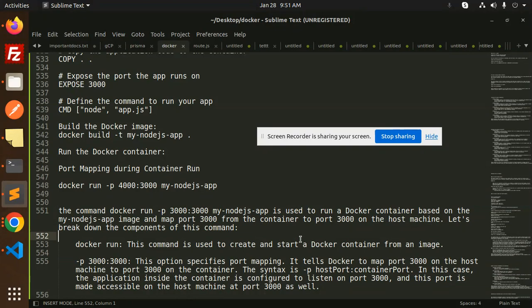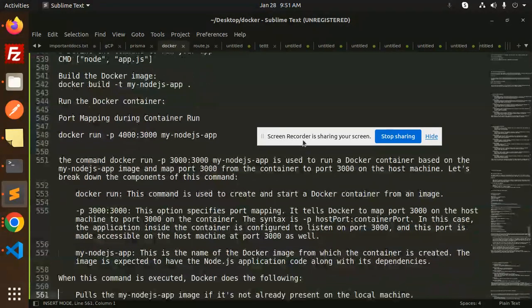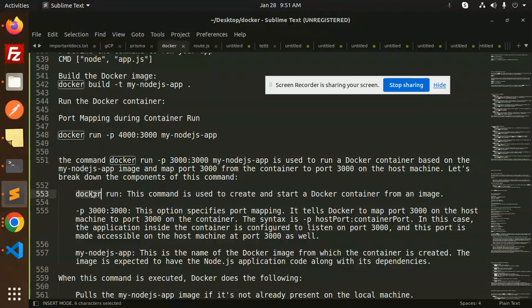Here I will explain more cleanly on this note. The docker run command is used to create and start a Docker container from an image. -p 3000:3000, this option specifies the port mapping. It tells Docker to map port 3000 on the host machine to port 3000 on the container. The syntax is -p host port, then container port. This is the host port where I want to host the service, and this is the container port. And this port is made accessible to the host machine at port 3000 as well.